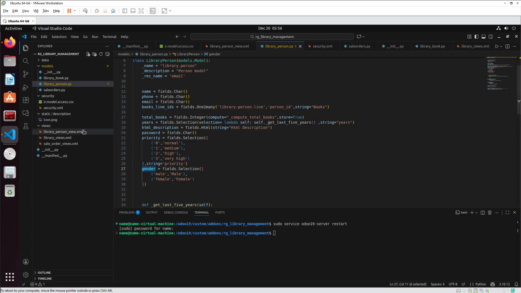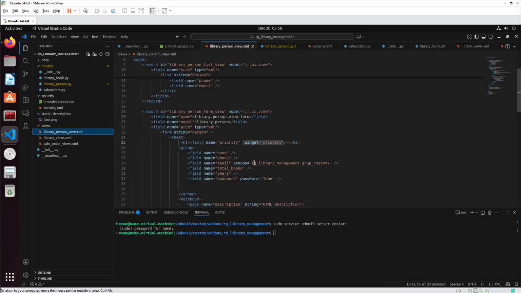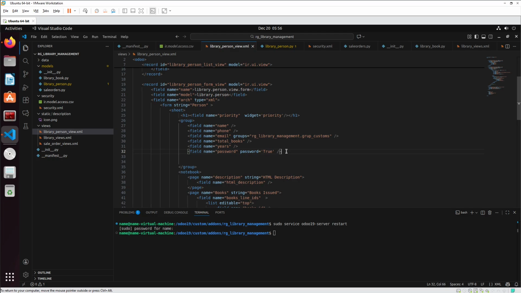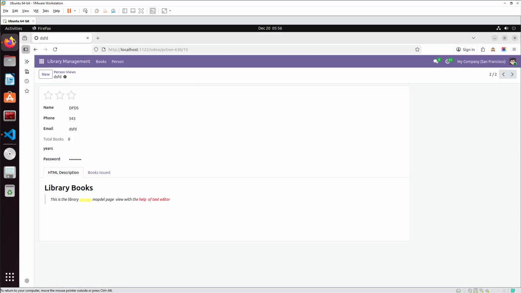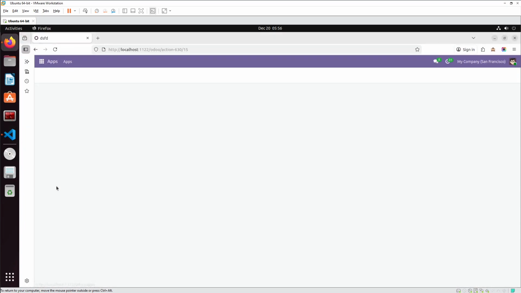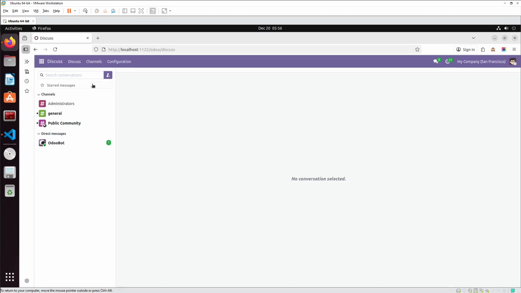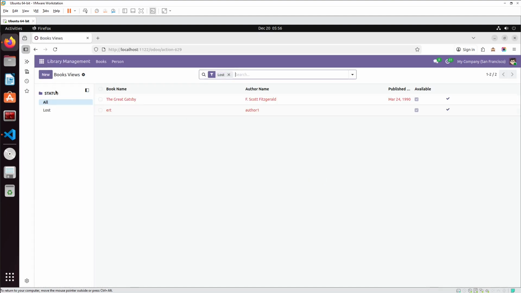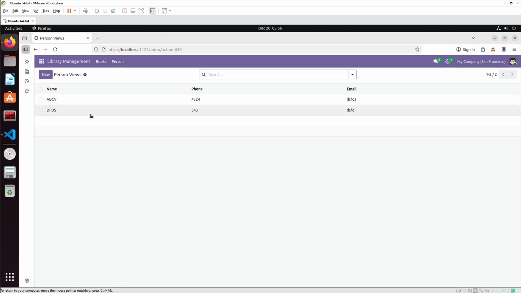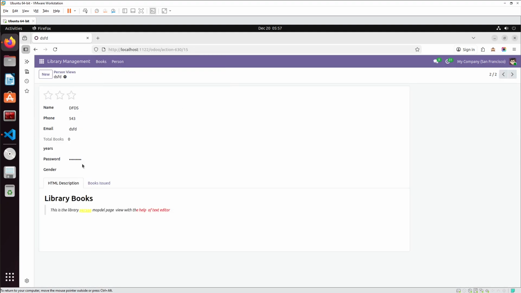Control C. Go to the persons view. In the form view, simply add it here and just restart the server. Go to the apps, upgrade our module, go to the library management, persons view, open any of the records. See, now you can see here the gender selection field is shown.